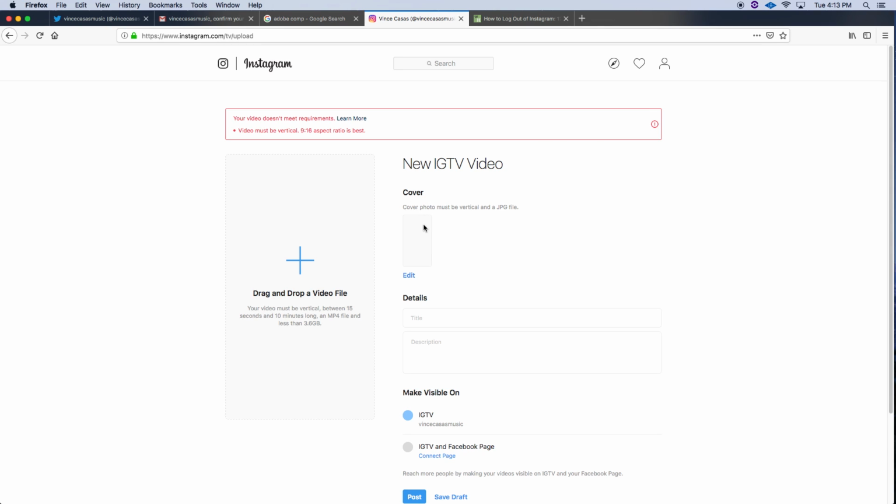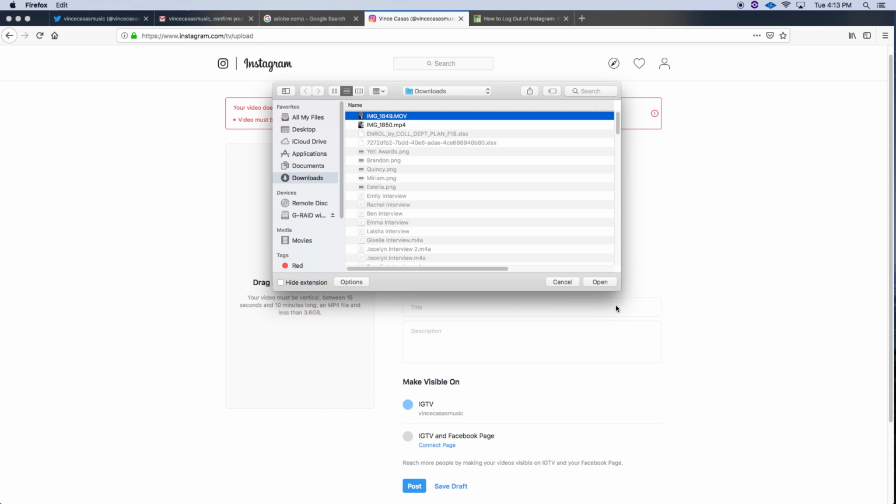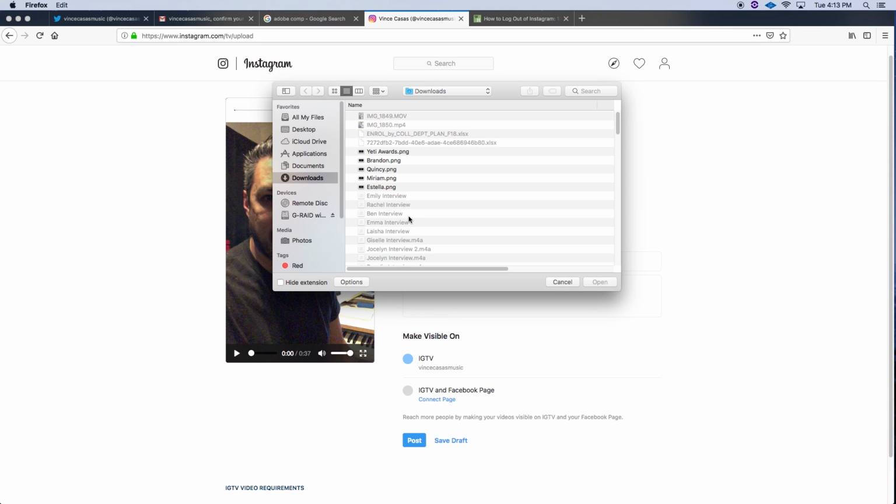So the cover photo must be vertical and a JPEG file. In this instance, if we didn't want to have this be the cover photo, we could make a change here. But at this point in time, we got the verticals up. There we go. Notice we can edit this.